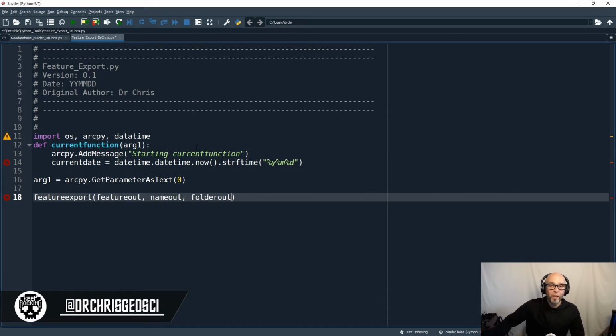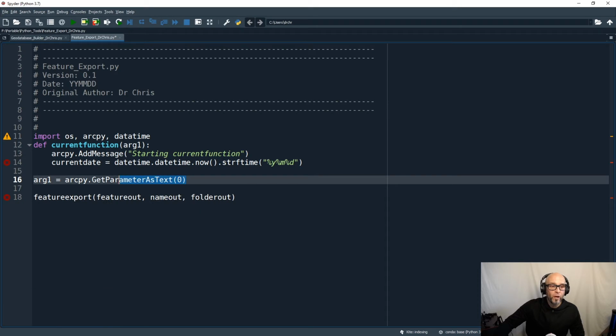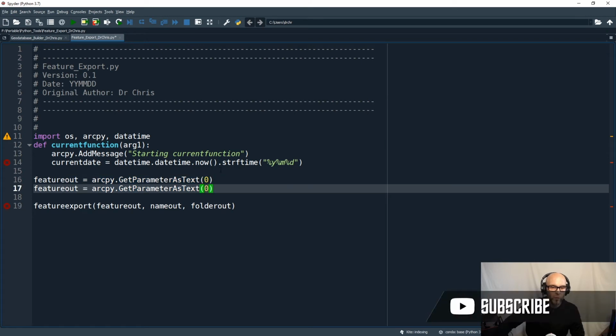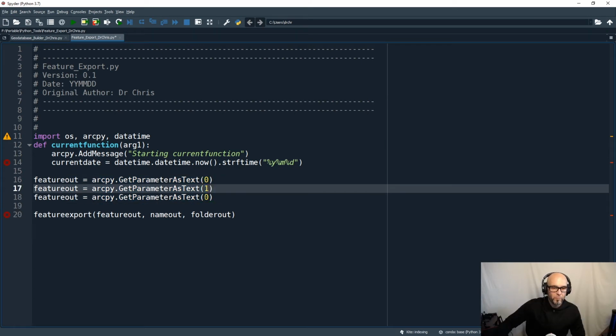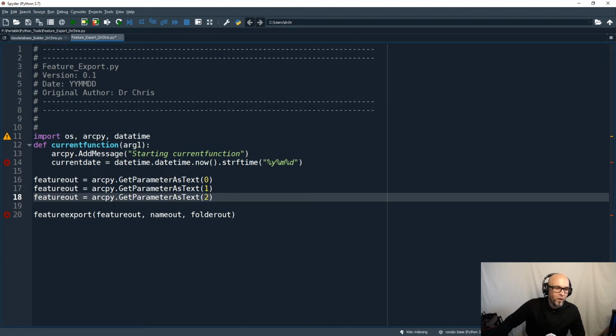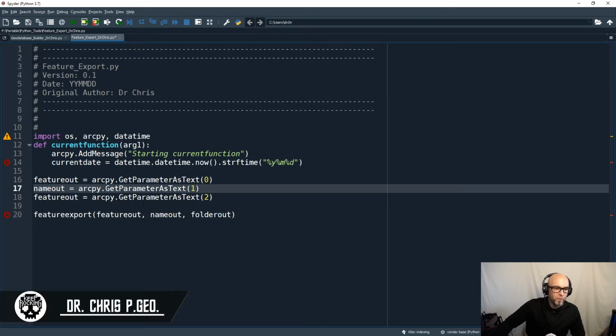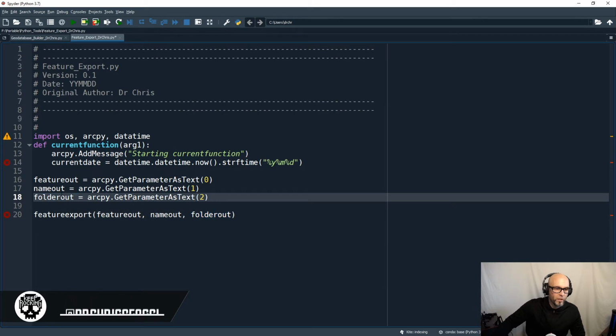Now I've also got to make sure that I grab those parameters as get parameter as text. I'm going to start pulling out the parameters. Of course, I haven't done this yet, but for the second parameter, remember that the numbering is Python, so you know what I'm trying to say. All right, so name out here, folder out here.